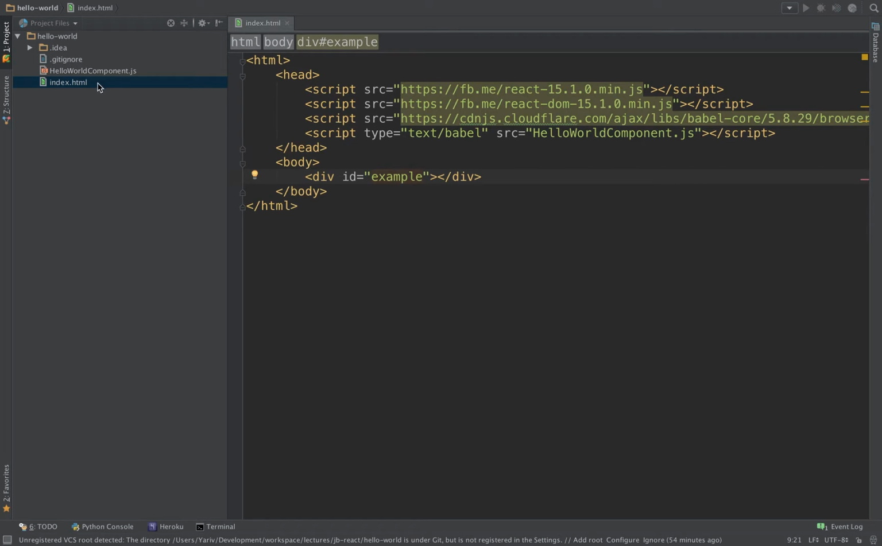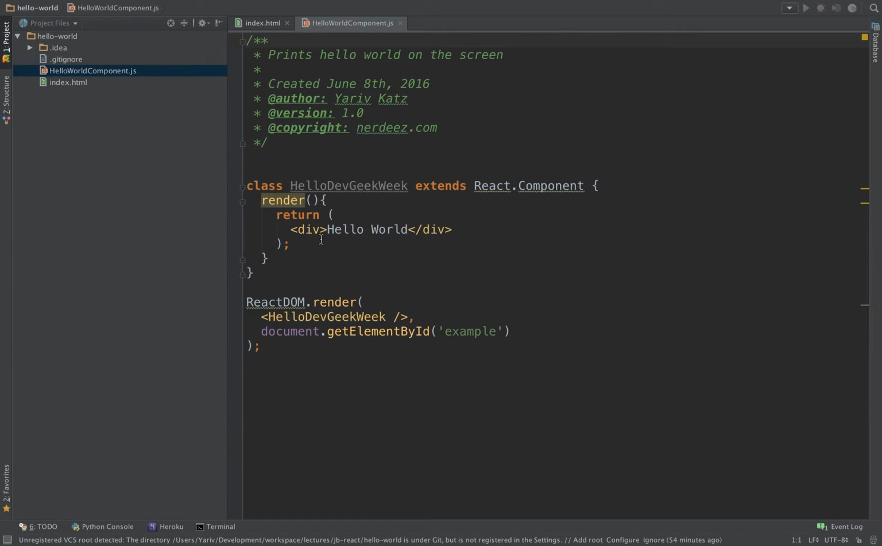Let's check our JavaScript code. In the JavaScript code, we created a class with the name of our component, and that class extends React component. We have a render method which returns a JSX of div: hello world. And we're using React DOM to render our component inside the example div we defined in the index HTML file.